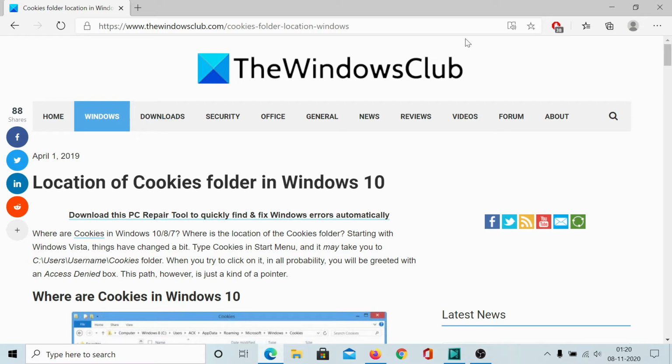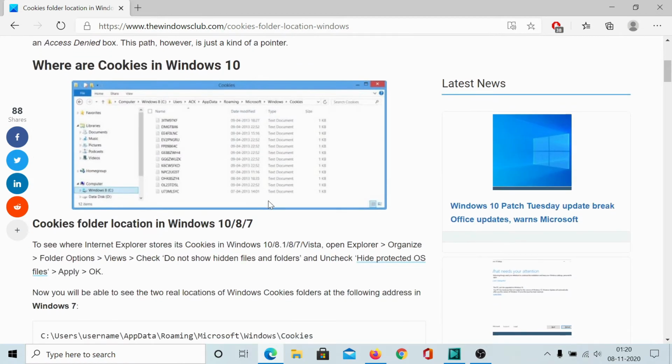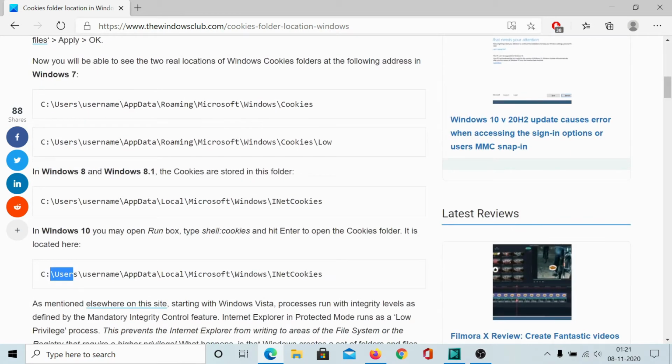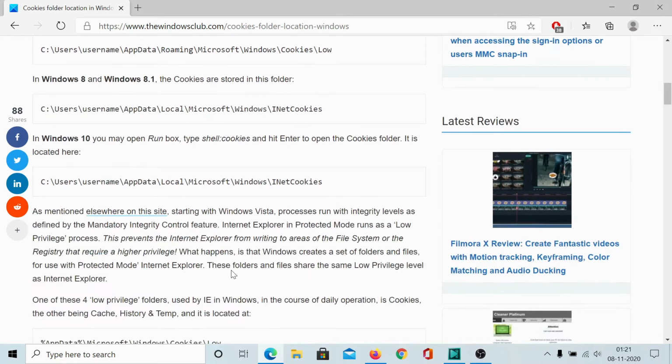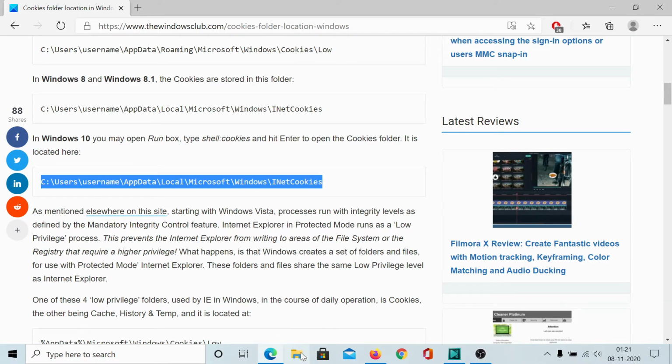Now, if you need to know the exact location of the cookies folder, open this article on the Windows Club. The link has been shared in the description section. Depending upon the version of your Windows, whether it's 7, 8, 8.1, the path has been specified. Now, let's take an example for Windows 10. This is the path. I'll open it one by one and show you where you get the problems.